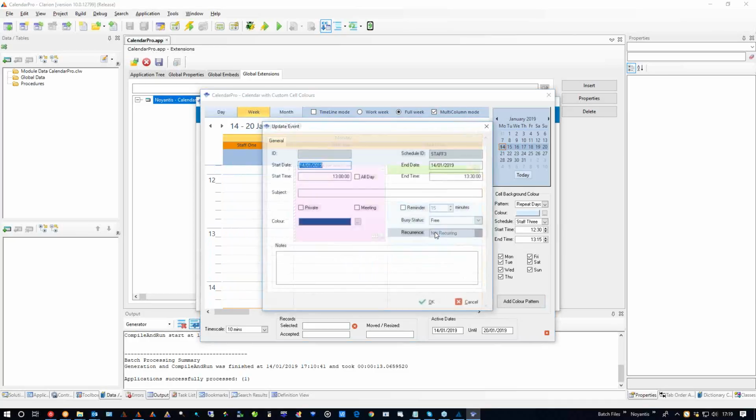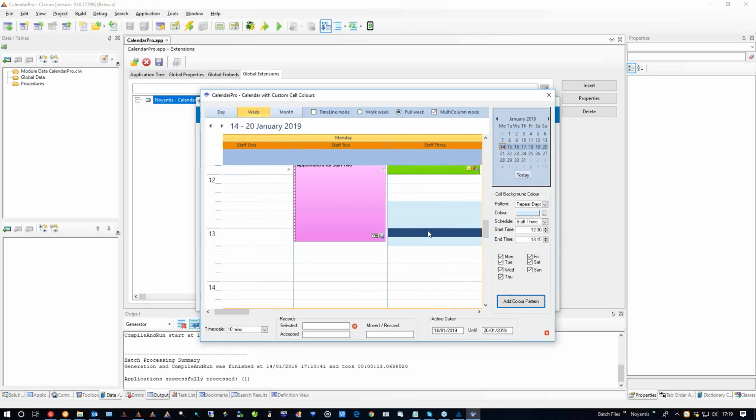So that would check. If it is, put the message up and just return, so they can't do the insert. And if it isn't, allow them to go through.